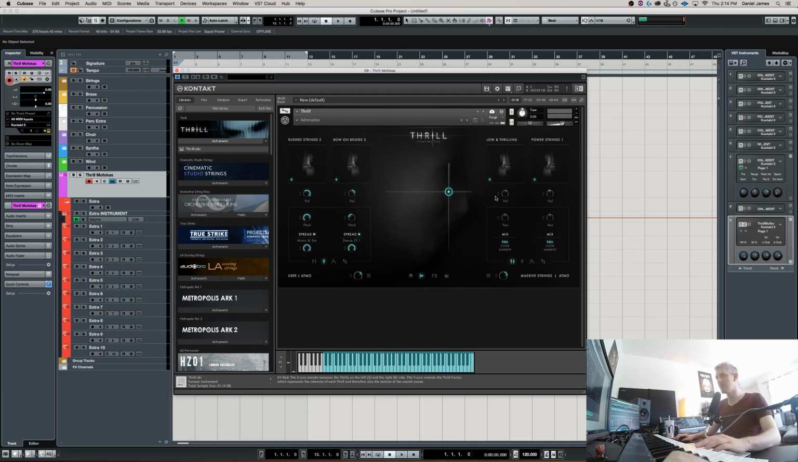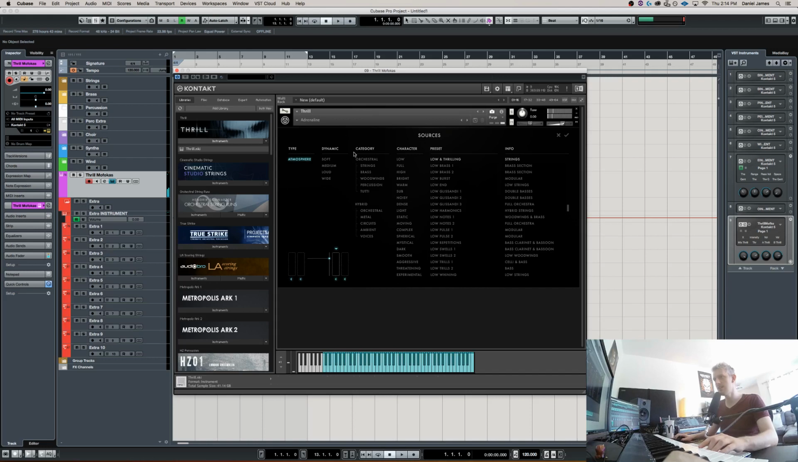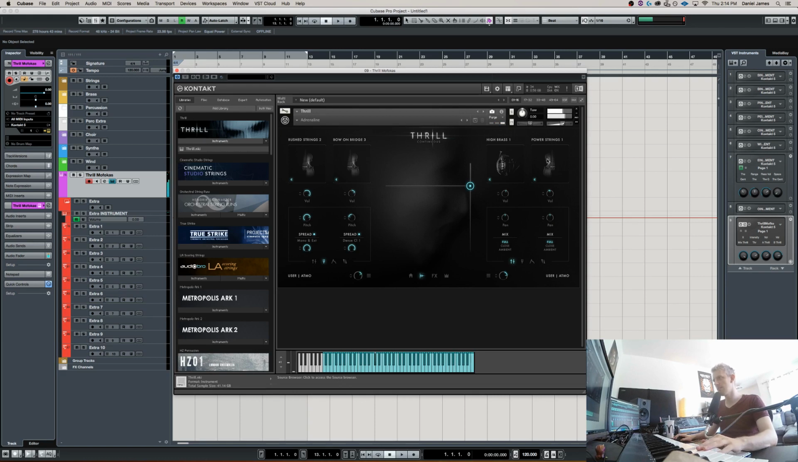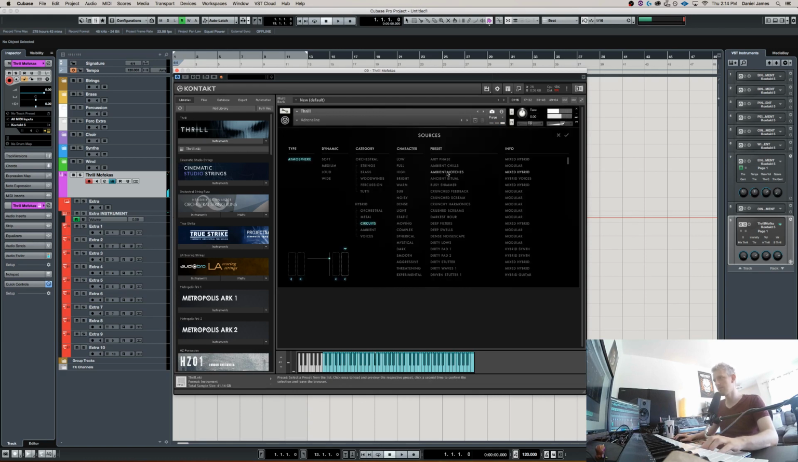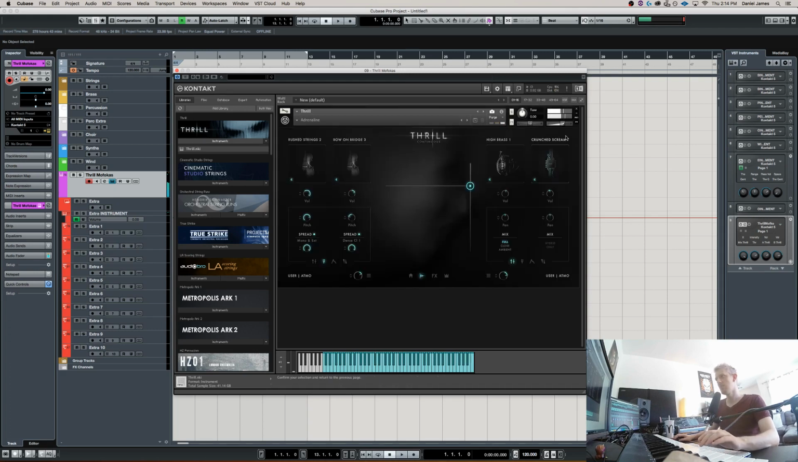Let's not forget we have these sounds over here. So this time, let's actually just change the string. Let's have some brass. So let's do a similar kind of thing. Let's get some aggressive high brass. And let's get some random circuits in there. What we're going to do, oh, that didn't work, but okay. Crunch screams. Okay, so we'll have this be like our weird sound.